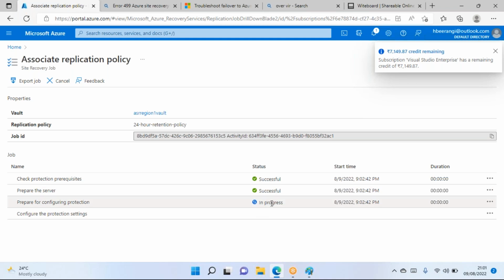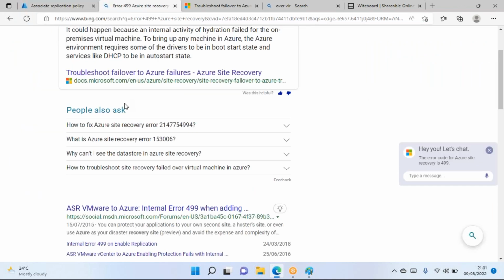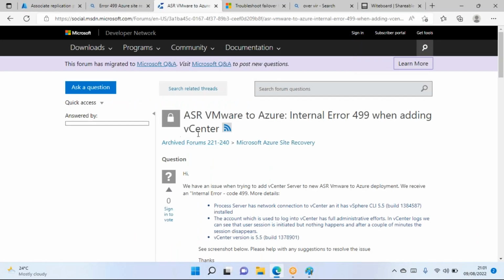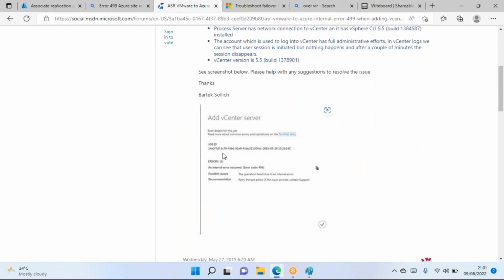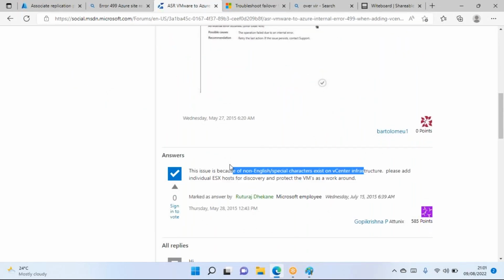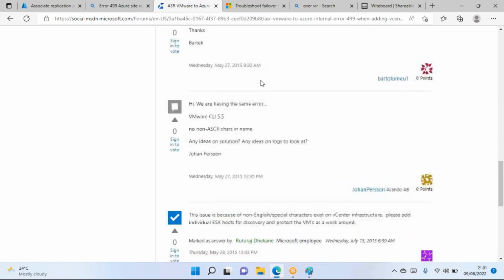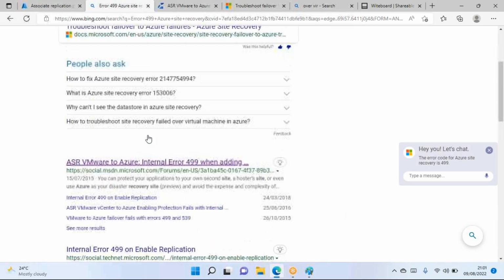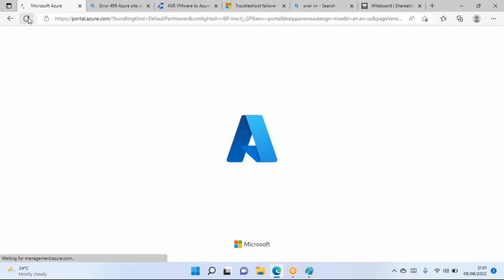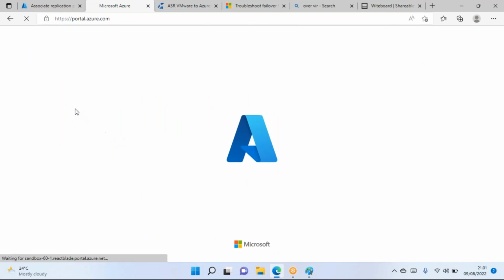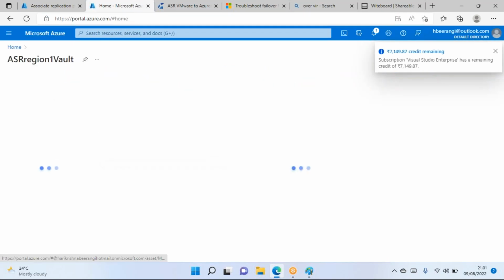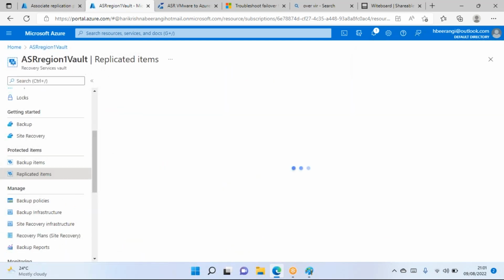So now it is in progress. Let's see. So process server has network connection to vCenter. Okay, 499. It is showing VMware settings. Let me refresh again here. So I'm going to the next console. Replicated items.